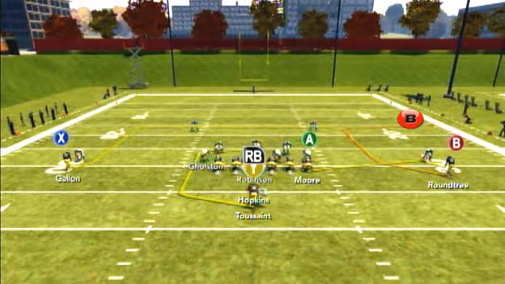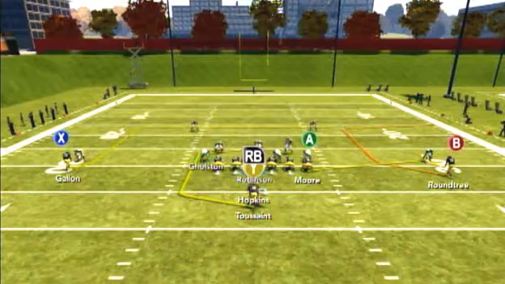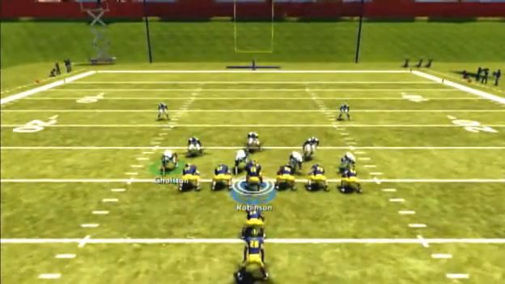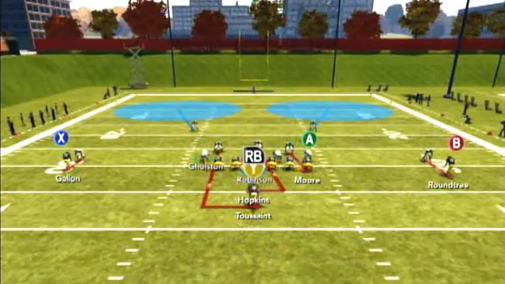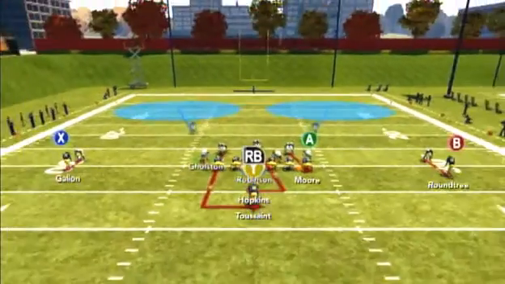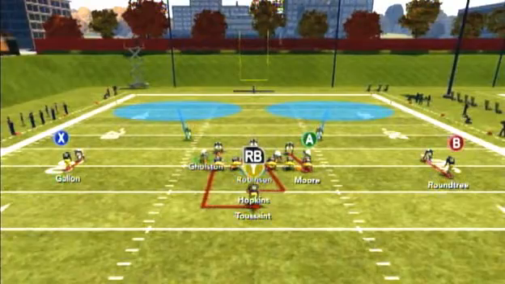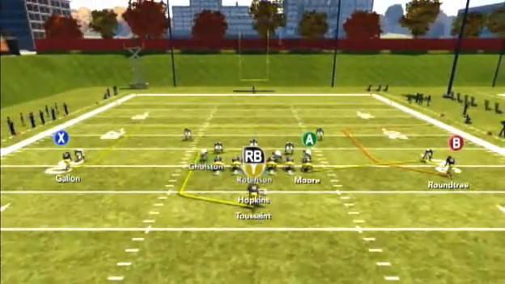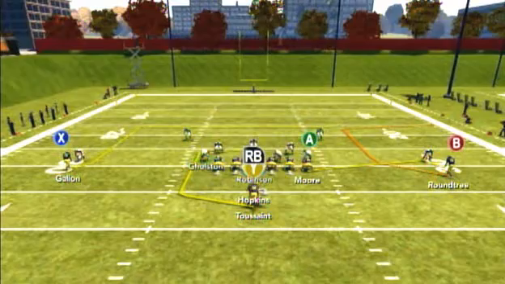And we're going to go ahead and show you how we like to run it against man coverage and a zone coverage defense. And speaking of that man coverage defense, the one that we're going to run it against happens to be called 4-3 stack, two-man under, which is a pretty common defense that a lot of players like to run. So let's go ahead and take a look at it when we're going to run this play. And what we're going to do with this one, to beat bump and run man coverage, is to use a little motion.